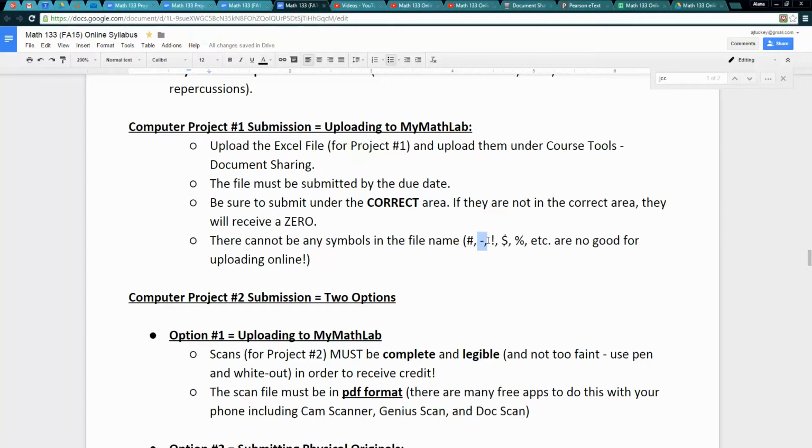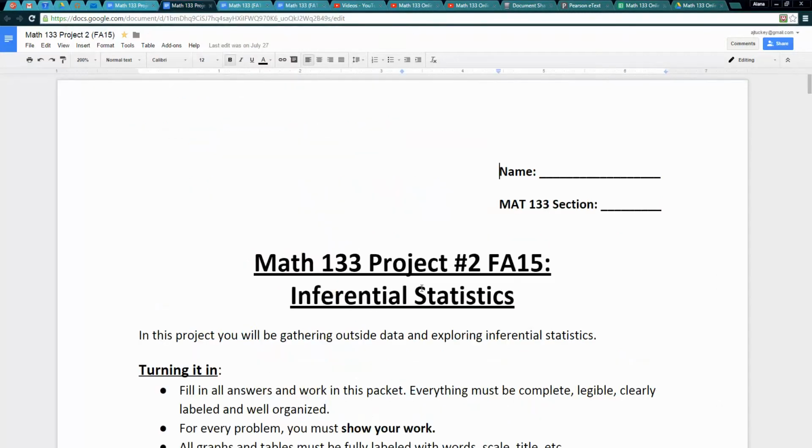So don't do that. It's good to have your name in the file, but beyond that, you do not want to have any kind of symbol in it. So say Jane Smith Project 1 or something like that. But do not include a symbol. That will be bad. Now, project number 2 is a different beast.